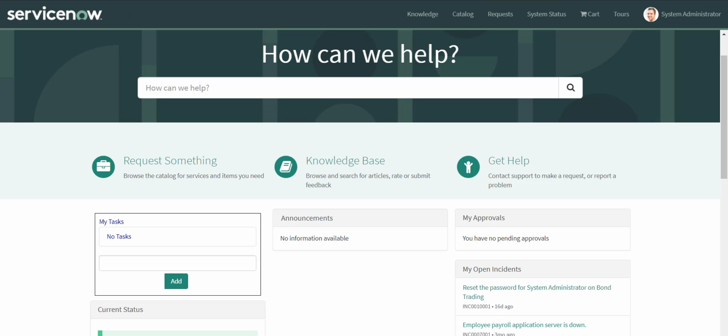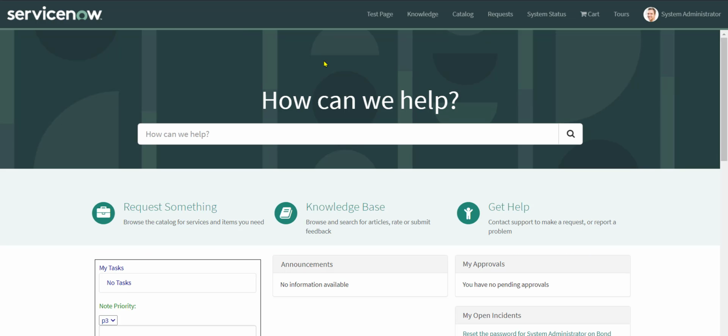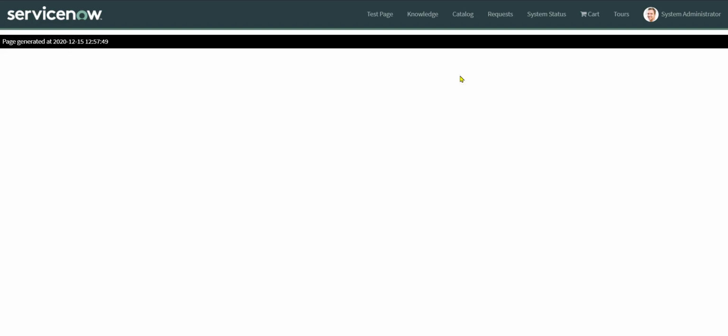Now if I refresh the portal, our test page should come up here. When I click on the test page, it takes me to a blank page. So that's how you can create a menu item. Now you can see that the footer is coming at the top because there is no content.